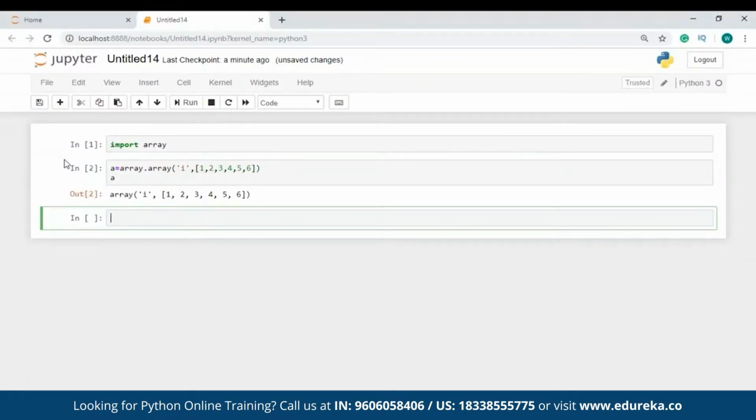As you can see over here, I've created an array A using the first method. I have used array of integer values and specified some random integer values. Here the first array is the name of the module, the second array is the array constructor, and then I've given a type code. This type code specifies what type of elements my array will hold.